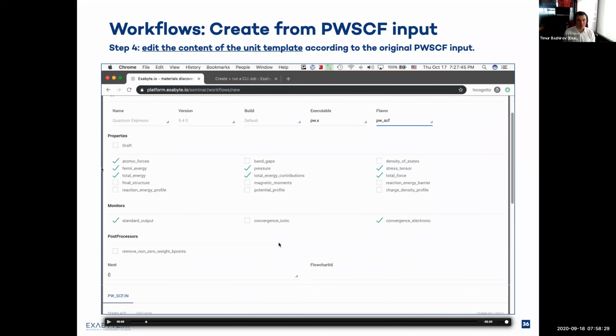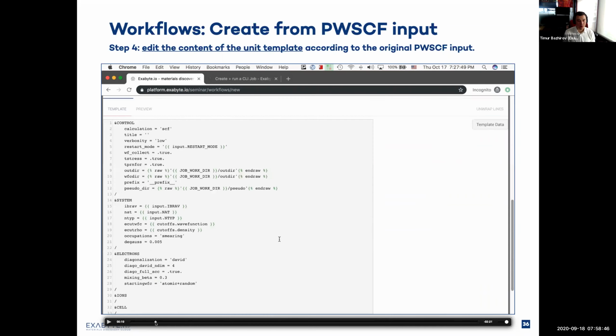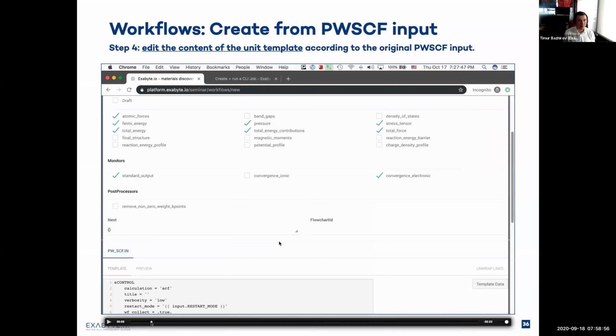Now, there's also a set of properties that we suggest that users extract from this calculation unit that include things like atomic forces, Fermi energy, total energy, pressure, and such. And these properties are correlated with the input file that we provide. Right? So we make sure that certain flags like T-stress or TPRM4 are in fact set inside the input files, and they're paired with the corresponding flags and the properties now. We also have a set of monitors that we extract during the calculation.